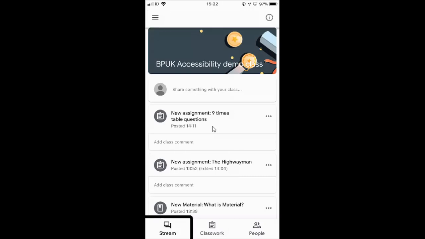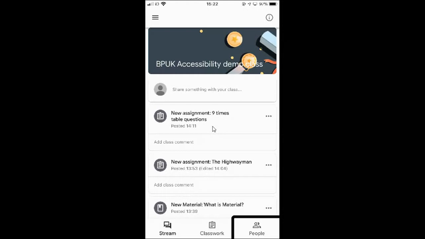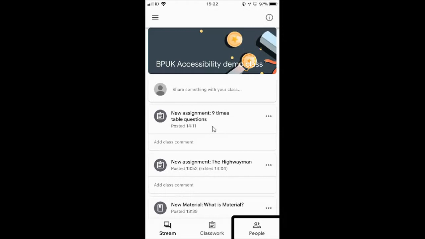Selected. Stream tab. 1 of 3. That's the first one. Classwork. That's the second one, although why you can't say work, I don't know. People. And that's your third. So I'm just flicking left and right between those tabs. You start off on the stream. I think it's probably easier to use the stream on the phone because things appear in date order.